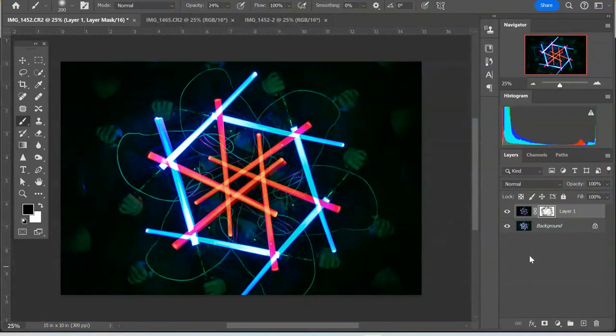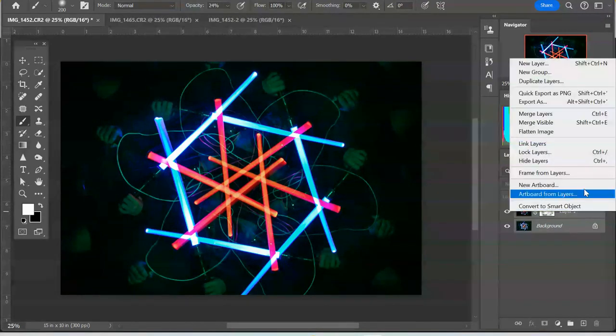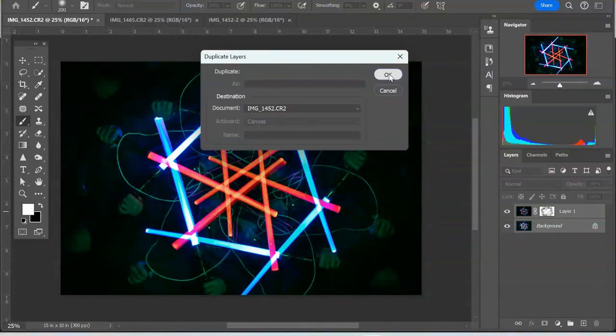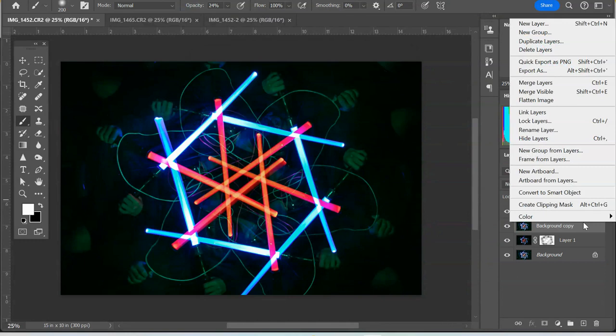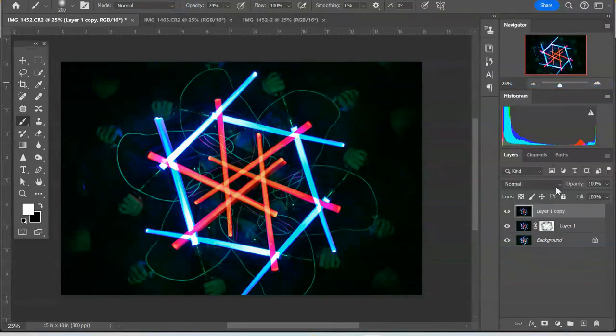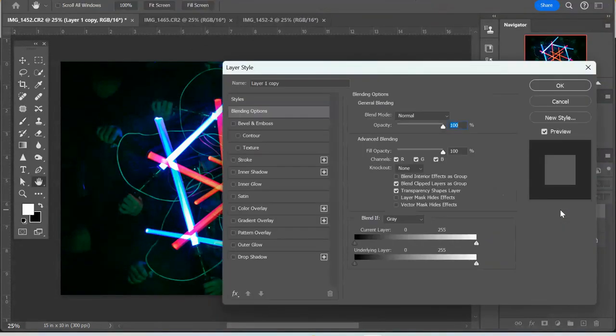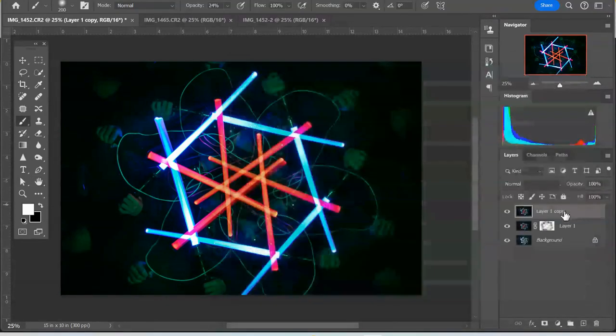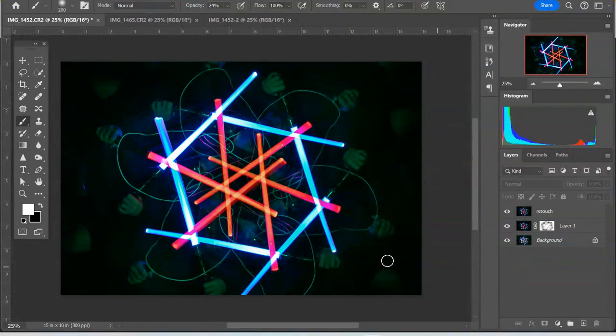Okay. And now what I'm going to do is merge these layers together and duplicate them by holding down the Shift key, selecting both layers, and then duplicating the layers. Then I'm going to merge those layers and call it retouch. And I'm going to see if there's anything I want to retouch. I see a couple of bright areas that I want to retouch right here in the center.